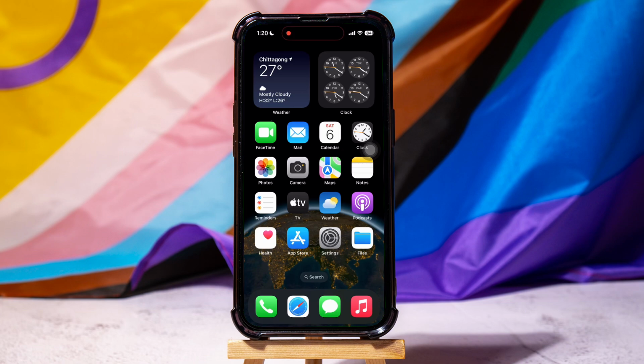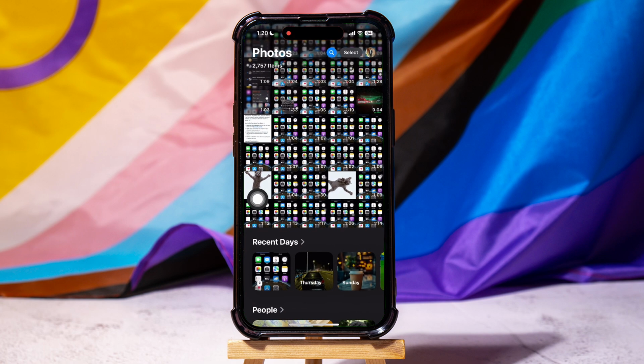How to convert image to PDF on iPhone. To convert image to PDF on iPhone, you first need to go and open up Gallery on your iPhone. Once you are in, you can view all your media files.